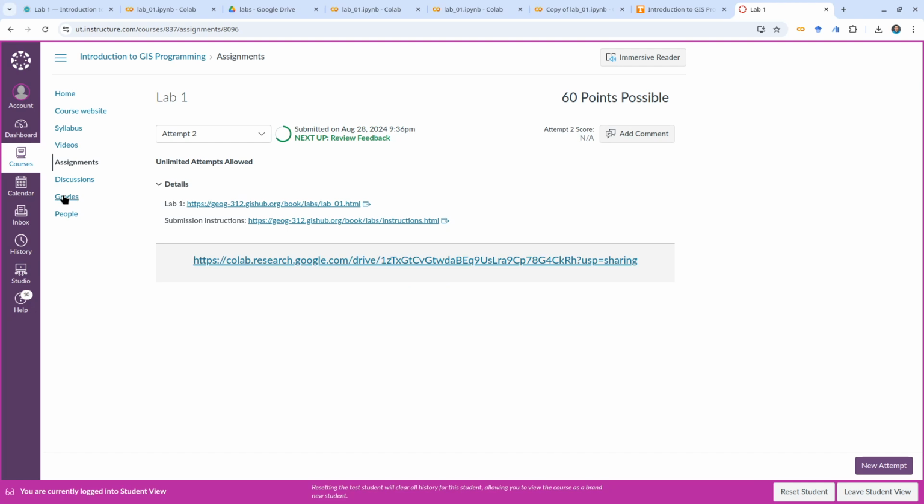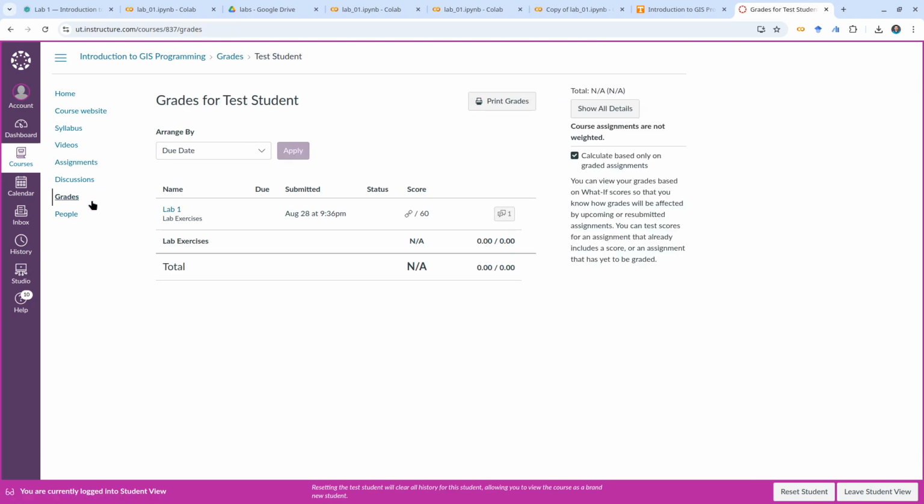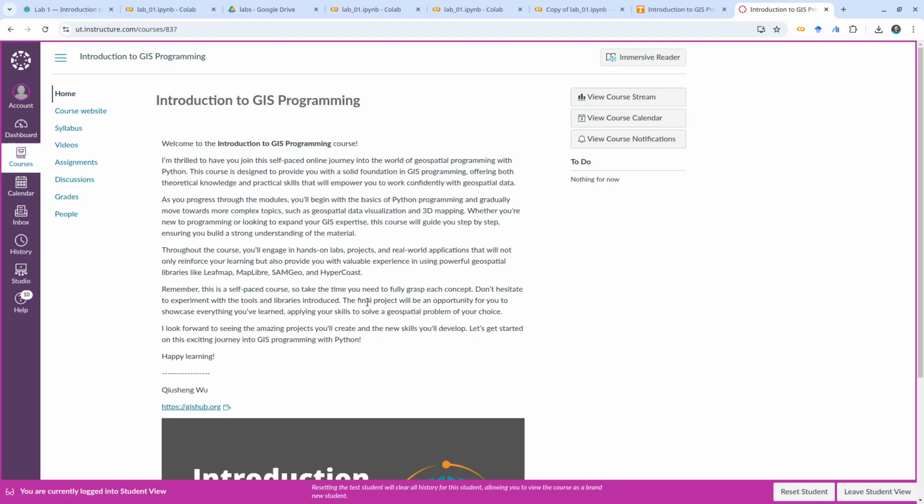After the grading is finished, you can come here and see the grade. You'll be able to check all your grades in here. Once your total points reach the requirement, then you will get the certificate. All right, so this is how you can submit the lab assignment.